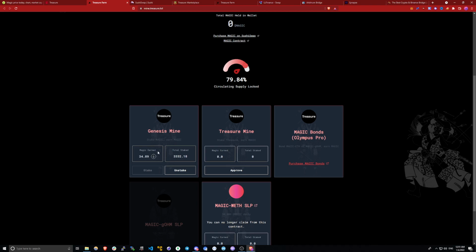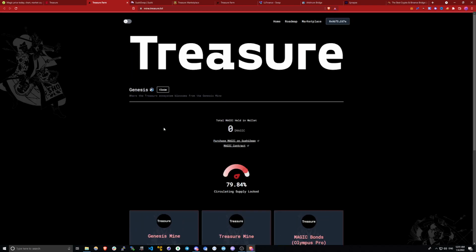Here, you would be able to collect your Magic pretty much anytime you want, the Magic you've earned, but the Magic that you've staked gets locked for a certain amount of time. I believe at the moment, the only option that you can lock for is 2 weeks. So when you do lock, you won't be able to move your Magic no matter what. So do keep that in mind. But the Magic that you've earned through staking is always available to be claimed.